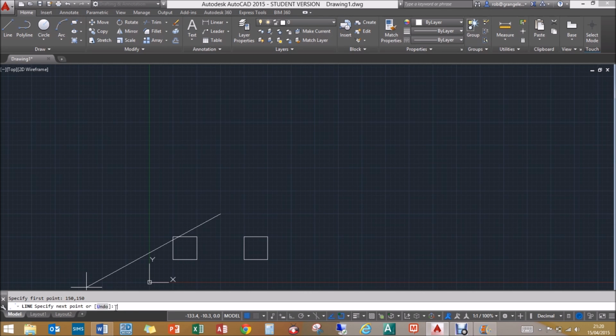Now when we're dealing with polar coordinates what we need to do is to give a length and an angle. So to start off with, because we're using relative we need to use the @ sign. I'm going to go across 50, and for the angle we use the less than sign, and it's going to be 0, so I'm going to go across 50 with an angle of 0, and that will draw me my horizontal line. To draw my vertical line I use the @ because we're using relative coordinates, and I want 50, and this time my angle will be 90, which will draw me my vertical line.